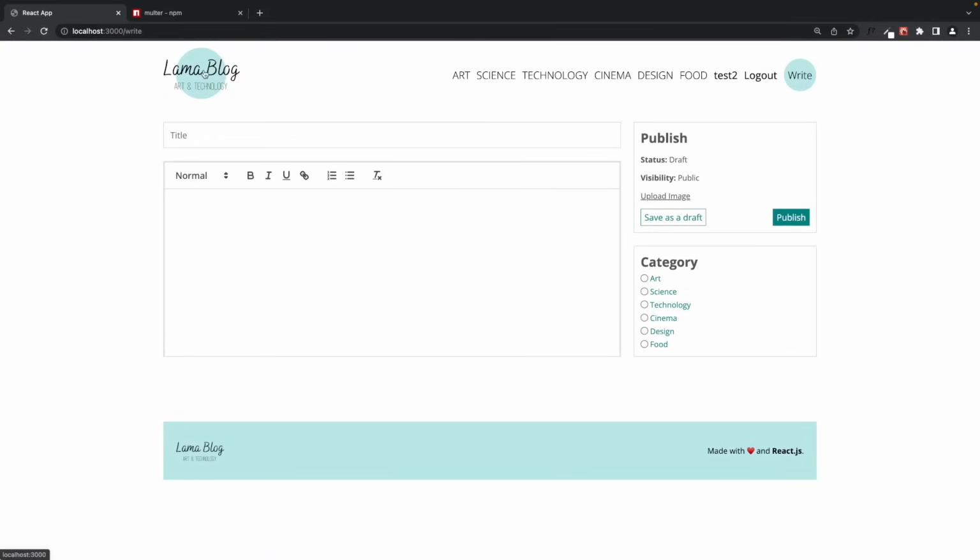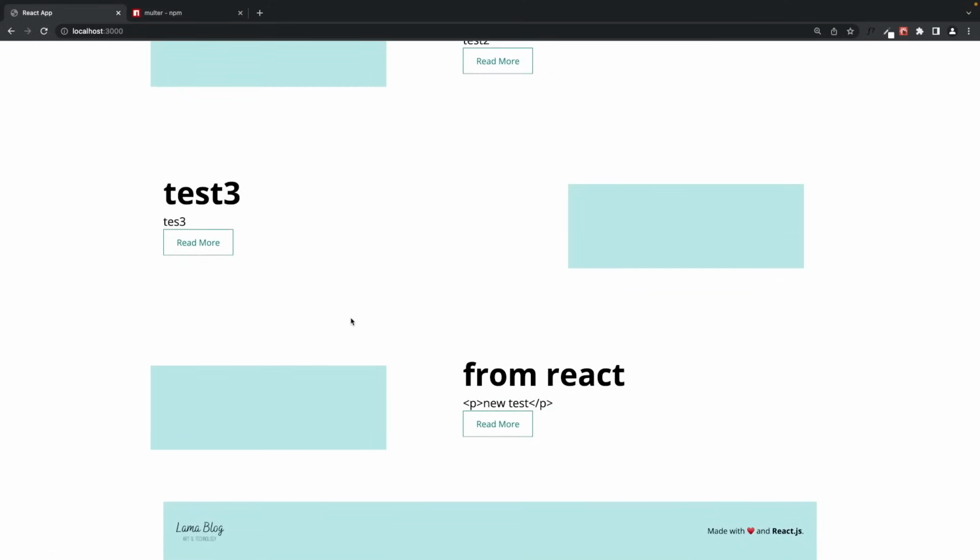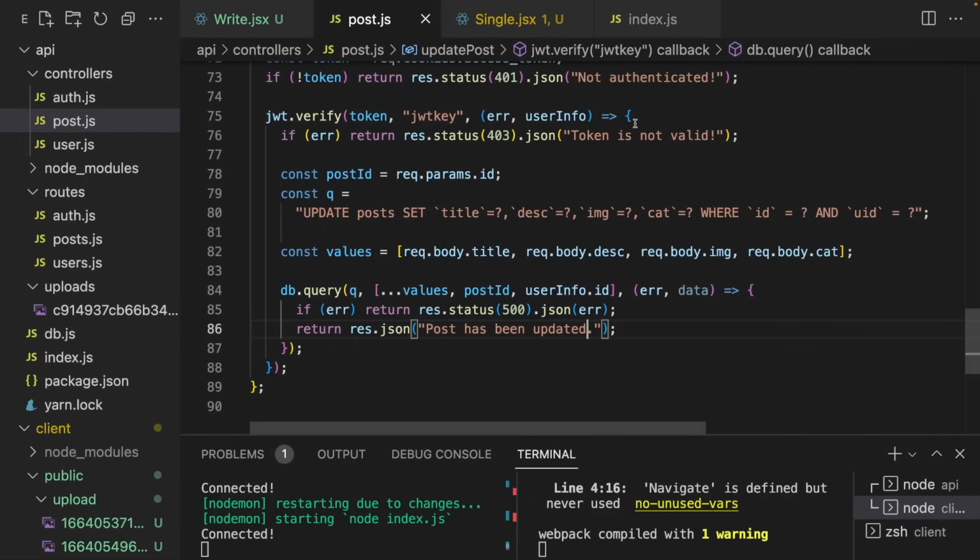Let's try. I'm going to write from React new test. I'm going to choose this image design. I will publish. Let's see. Okay, it's here, but we don't have this image. That's because, let's open homepage.